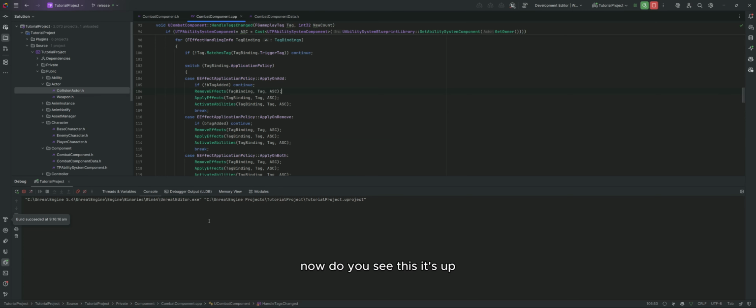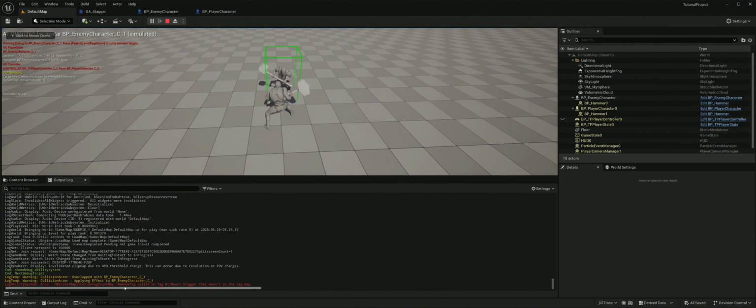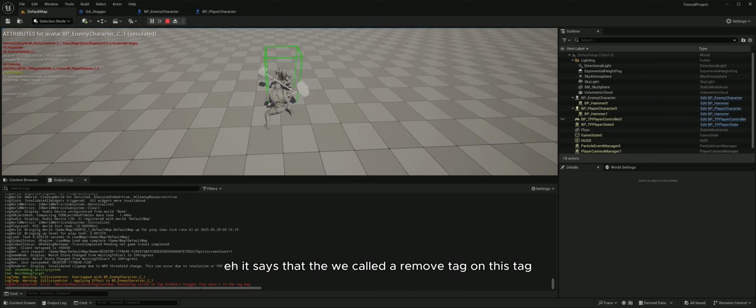Now do you see this? It's up. It says that we called RemoveTag on this tag, but it wasn't in the map. So what happened here, I believe, is that we apply the gameplay effect, and as we are applying the gameplay effect, we are also trying to remove it at the same time, which is why it's not working.